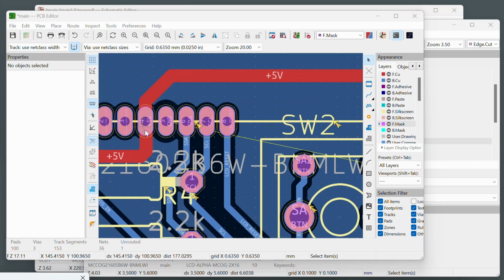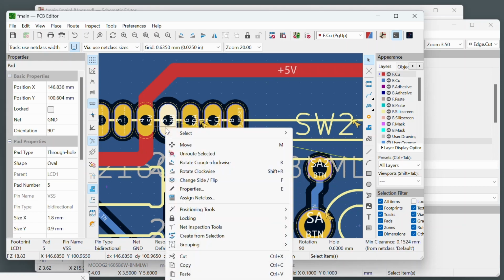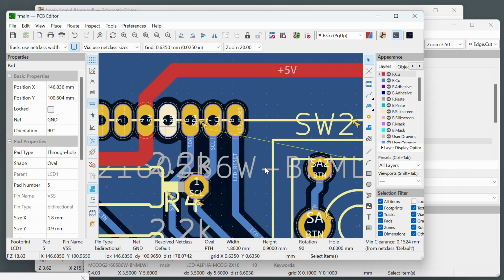These pads are very close together. I think they're 1.27 millimeters spaced. And one way to fix this would be to change the thermal relief settings. I think it might just be easier to just remove the thermal relief off that pad. I'm just going to select that, right click on properties.